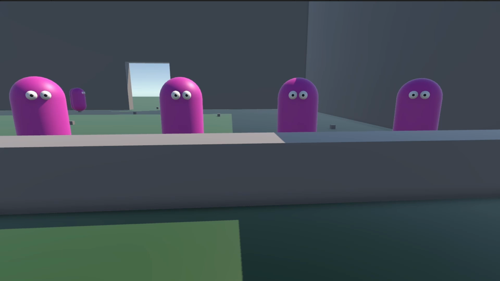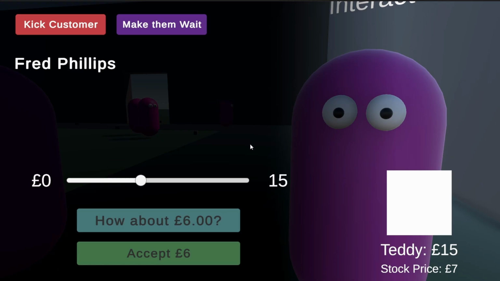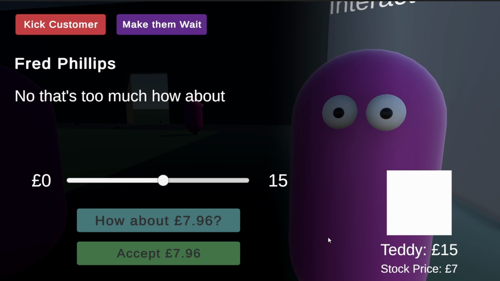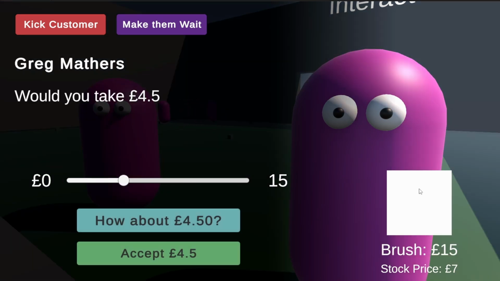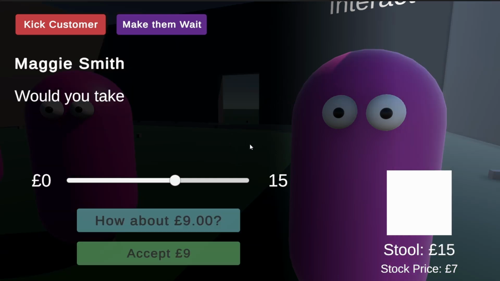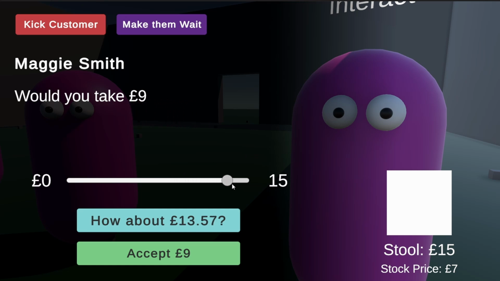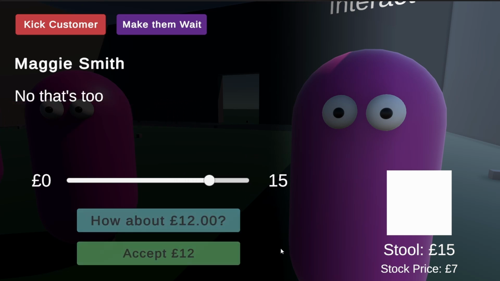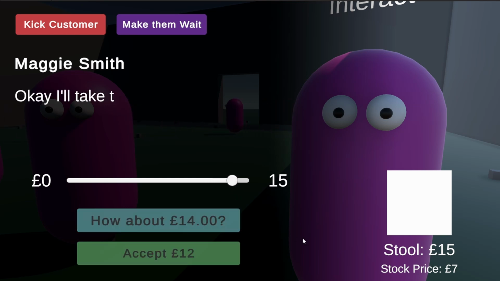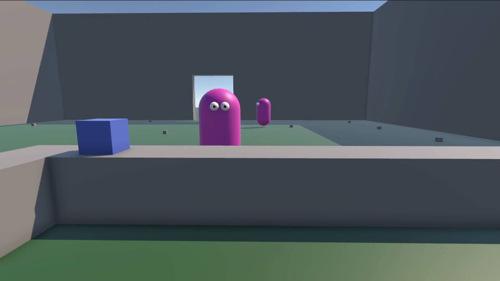To test how well the system works, I created 3 different customers with unique haggling styles. Fred Phillips is an average customer. His initial offer is 40% of the item price with a 15% haggle percentage and a 20% accept offer threshold. Greg Mathers is more difficult to negotiate with. He starts lower at 30% with a 10% haggle percentage and 20% accept offer threshold, making him much tougher to please. Maggie Smith, on the other hand, is generous and easy to deal with. She starts at 60% and has a 20% haggle percentage and a 35% accept offer threshold, meaning she's much more likely to agree to a quick deal. By adjusting these values and tweaking customer dialogue, I can create distinct characters with their own personalities and negotiation styles, adding variety to each transaction.